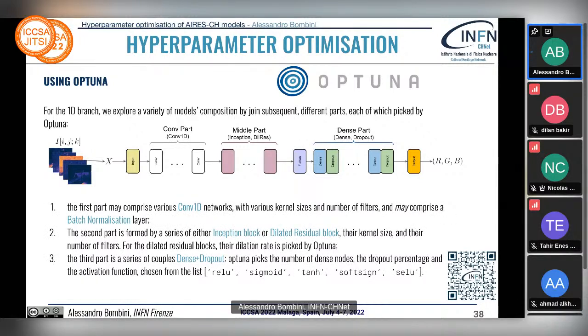In the first block, it may choose the number of convolutional layers, the kernel size and filters, and even zero, so each possible combination of the three parts is present, so either only convolutional, only one of two, and so on. The second part is formed by either a series of inception or dilated residual blocks, and the third part is dense plus dropout layers, and Optuna picks the number of dense nodes, the dropout percentage, and the activation functions.